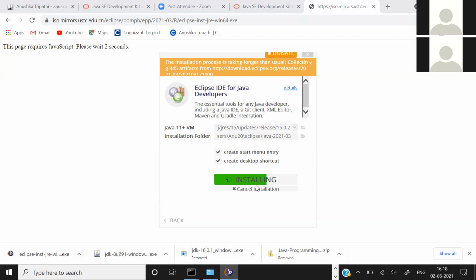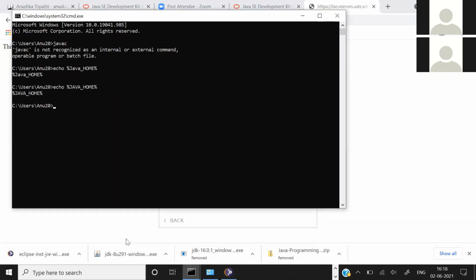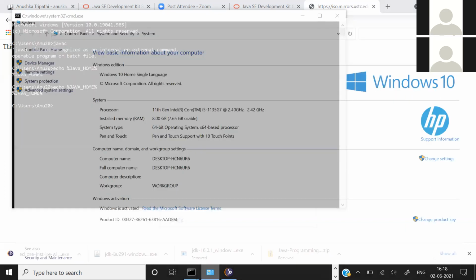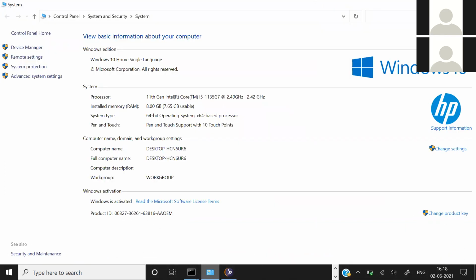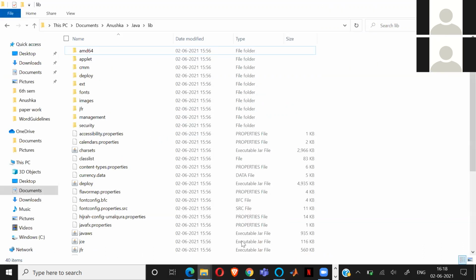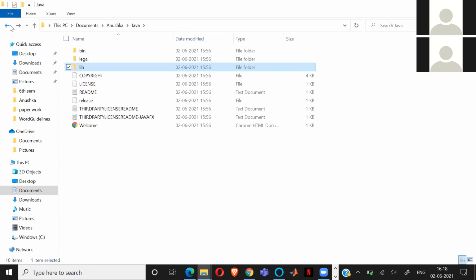Can you open the command prompt till then? This is install. Just open the command. Go to the advanced system setting. Okay, first go to the path where you have kept that Java folder, because I think you have changed the name. That's the reason the Java compiler is not able to detect it. Can you just open the folder? This one is the folder. Yes.